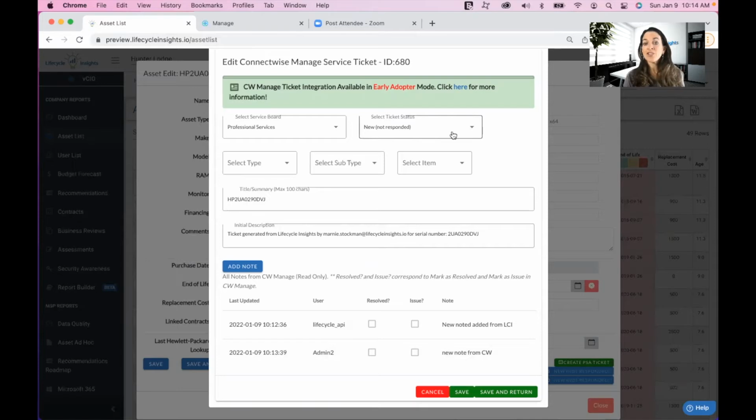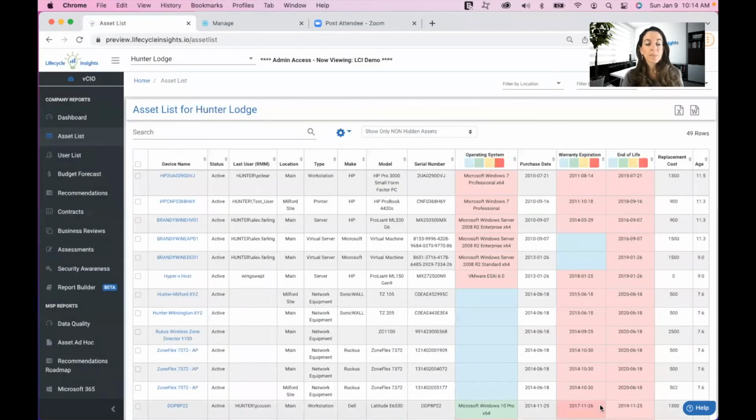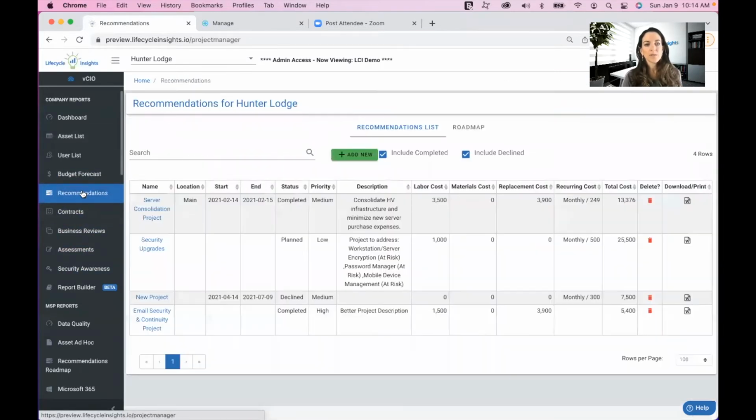If you have changed the status in ConnectWise, that will also update. So we feel like this gets folks to really define a good workflow between their teams. So that is how you can use the asset list. Now let's go look at recommendations.